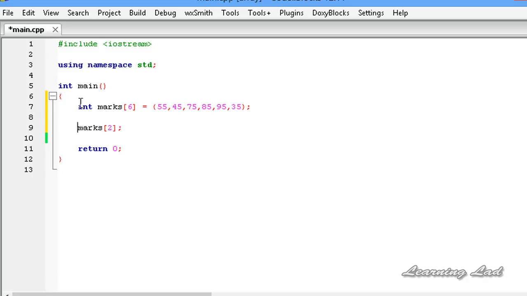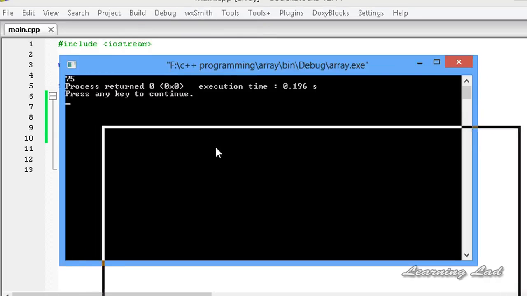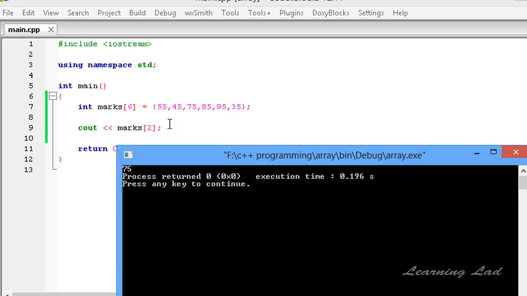And I'm going to use a cout statement to print that out. So it's going to be cout and marks of index 2. I'm going to save this, build and run this. So you can see 75, which is the third element present at the second index.